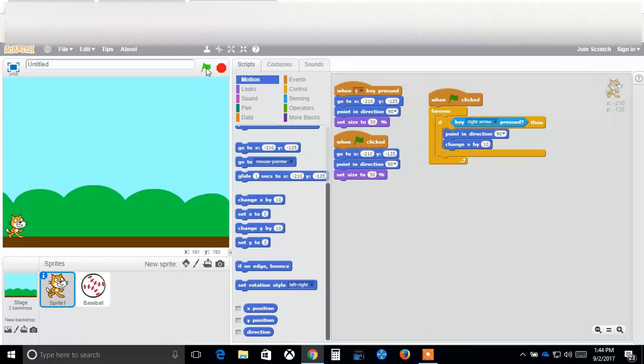So as long as I have this flag clicked, whenever I hit the right arrow, oh, there's our baseball. Whenever I hit the right arrow, it's going to recognize that I hit it, then it's going to make sure my guy's pointed in 90 degrees and change it by 10. So here I am, I'm pressing it, then I can't press it anymore because he's to the end. So we told him how to move to the right.